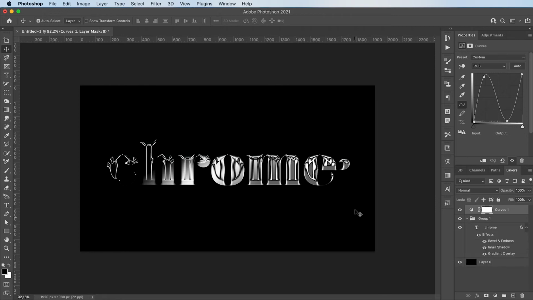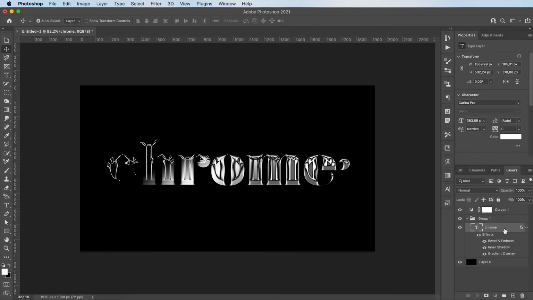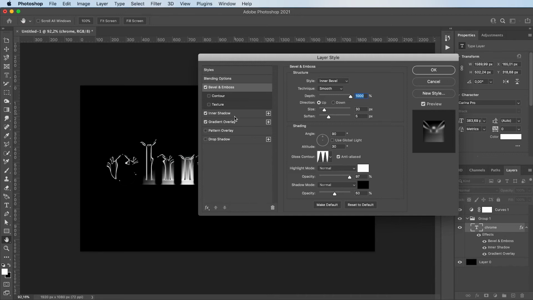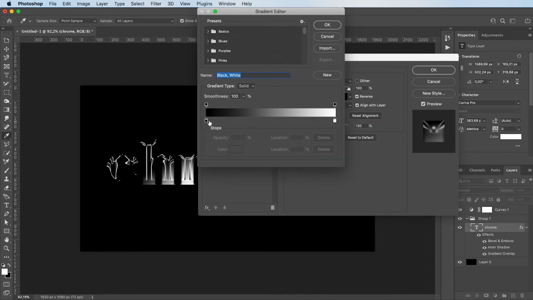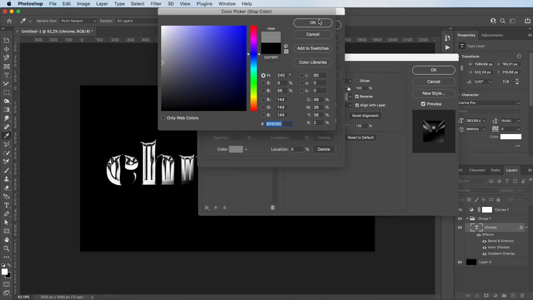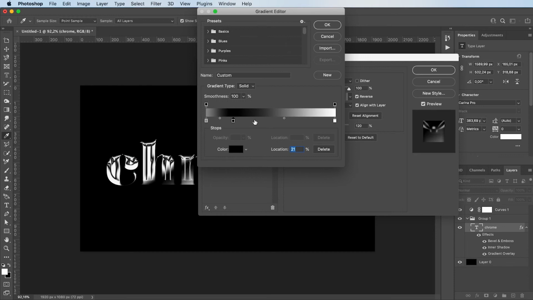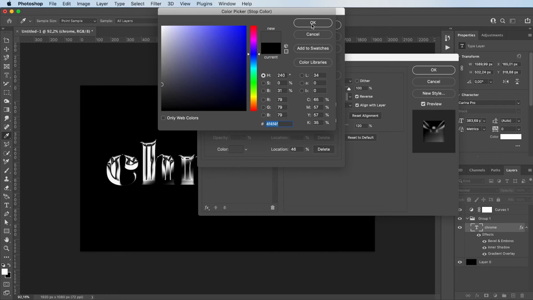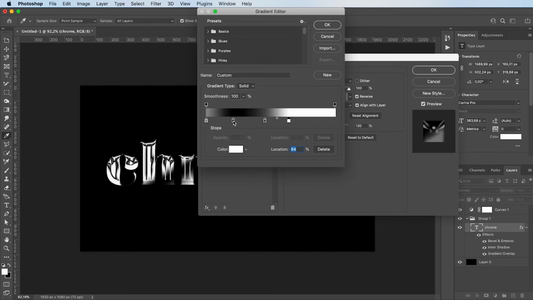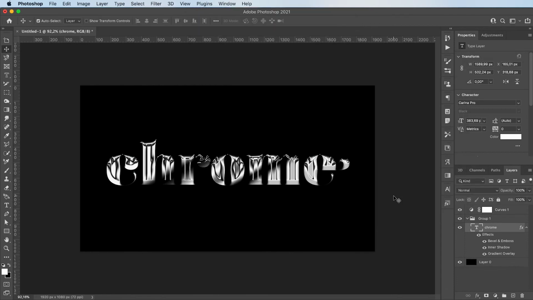Now as you can see, this is kind of too black for me. You can't really see it. So reopen your text layer, double click on it, and adjust your gradient overlay. Let's say I'm gonna do something like this. I'm gonna add some gray in there so that basically you can see more. Do something like this. All right, already so much better.